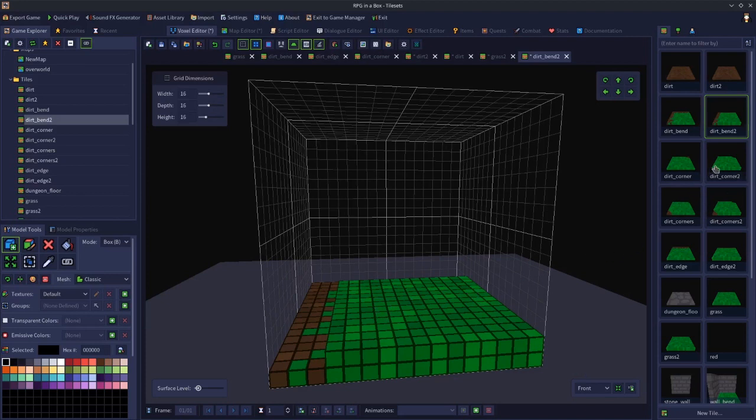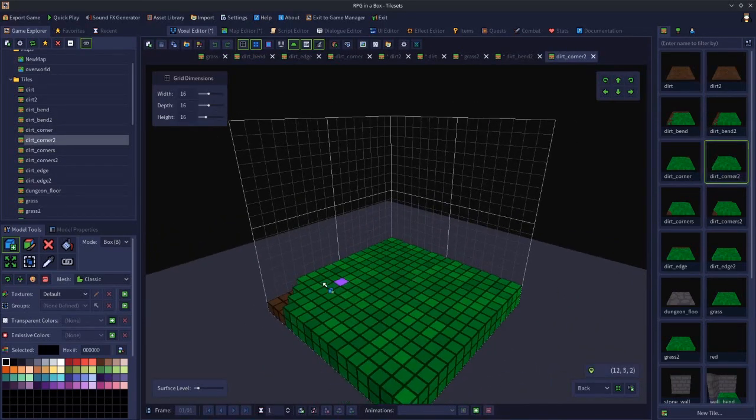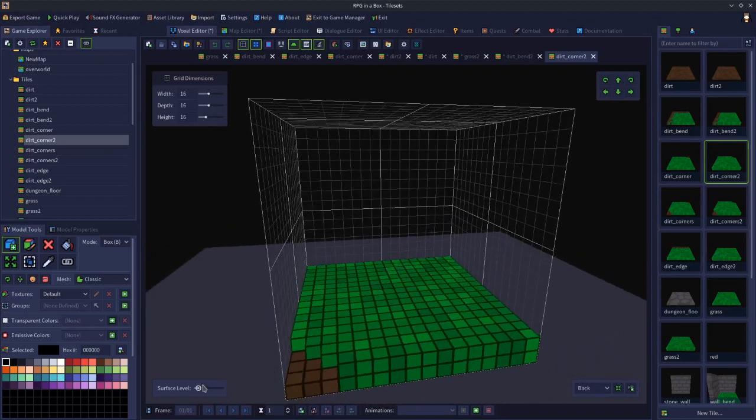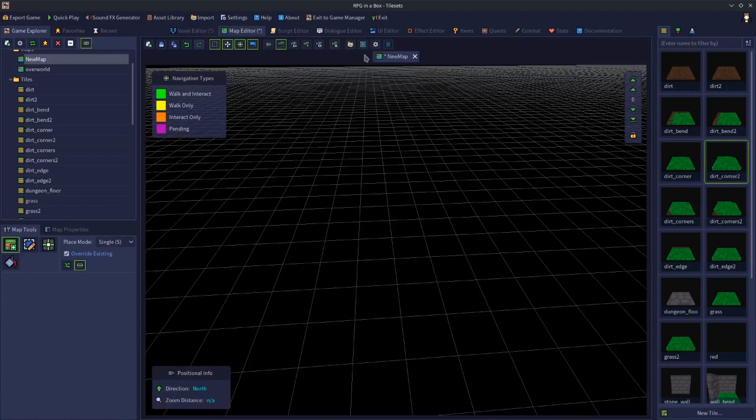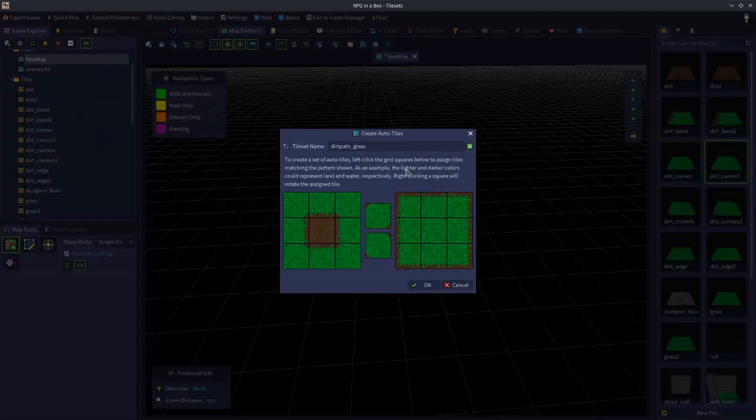So dirt corner, for example, dirt corner 2, again, the surface level sits at the top level. So if we go back to our map, let's create this tile set. We'll call this dirt path 3D. I've spelled dirt wrong. Dirt path 3D. And we'll change this to dirt 2.